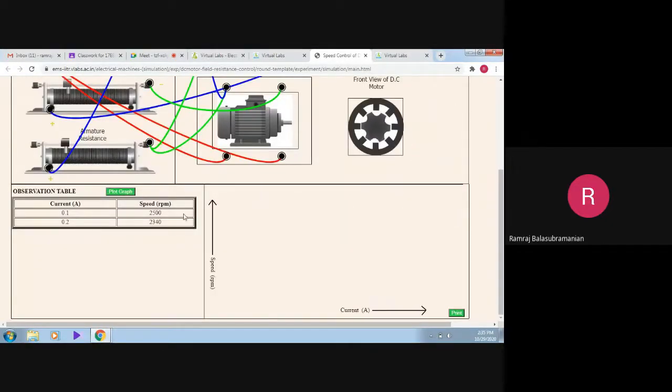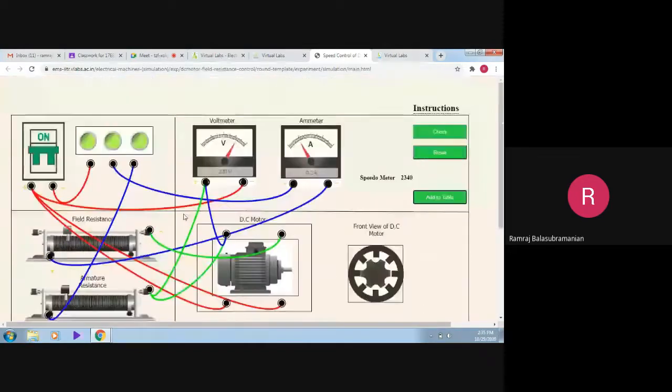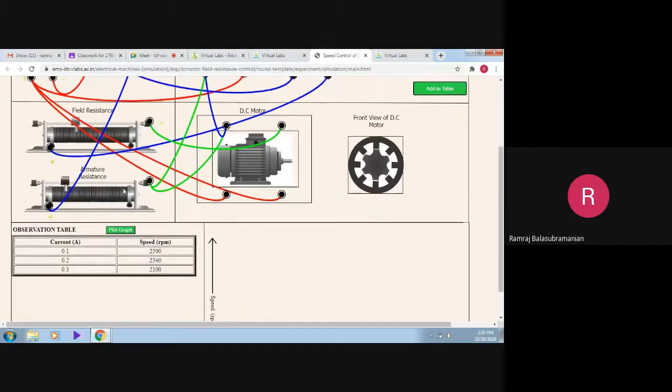2340 at 0.2 current. Next, vary the field rheostat. Again it shows we are now observing reading number 3. Click OK. Now the current is 0.3 amps and the speed is 2100. So click add to table. We have observed 3 readings and their corresponding speeds. Again, vary the field rheostat.